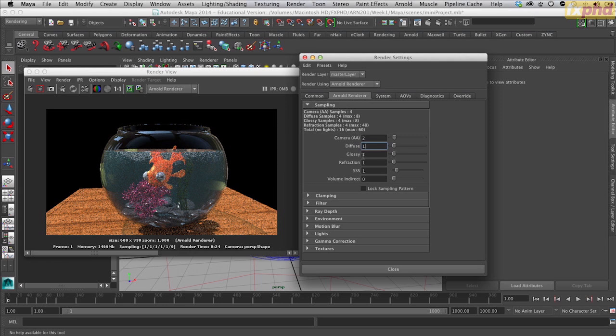We then have glossy, and this deals with what you would in a more traditional pipeline imagine to be the specular highlights, but in Arnold's terms it deals with both what you would imagine to be specular and reflection, so that all comes under glossy. Again, we'll go into much more detail on this later on. You then have refraction and subsurface scattering.